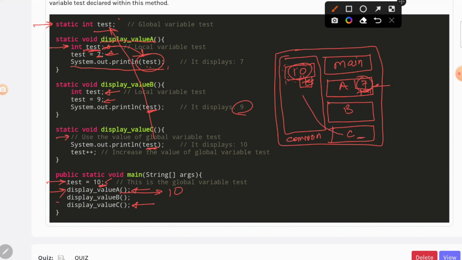You are reading this value because C does not have any local variable called test. So Java is going to read from the global pool and print. Now if you go and increase the value of test by 1, it is going to increase the value of 10 to 11 here. Function C cannot touch the variables declared in A or B. Those are private to that function. Anything that's global is accessible. That's why I called it a common area.